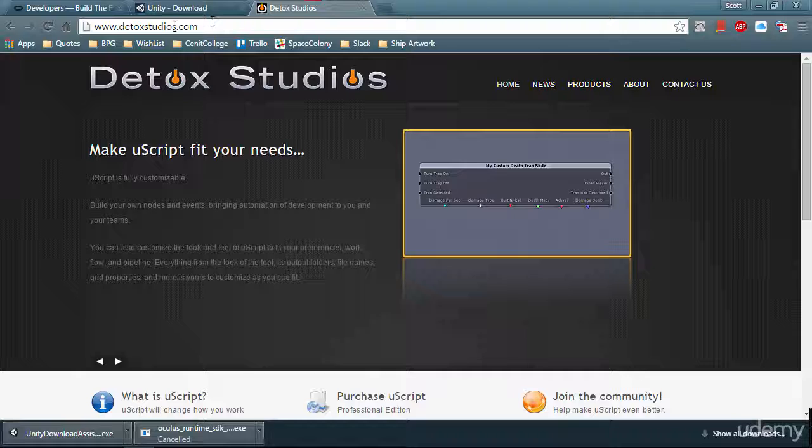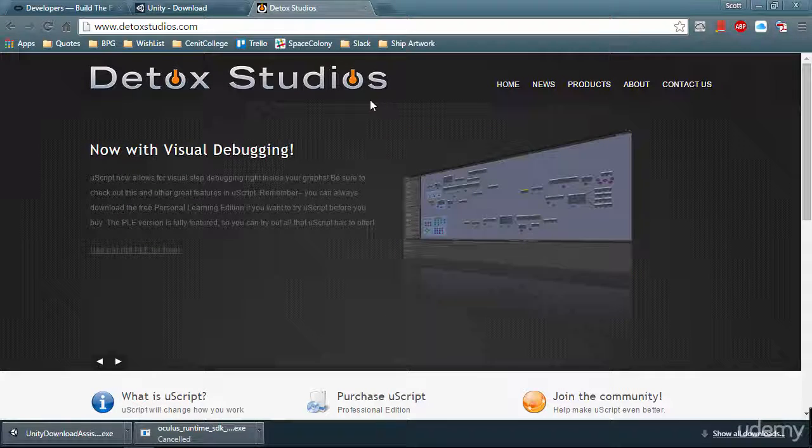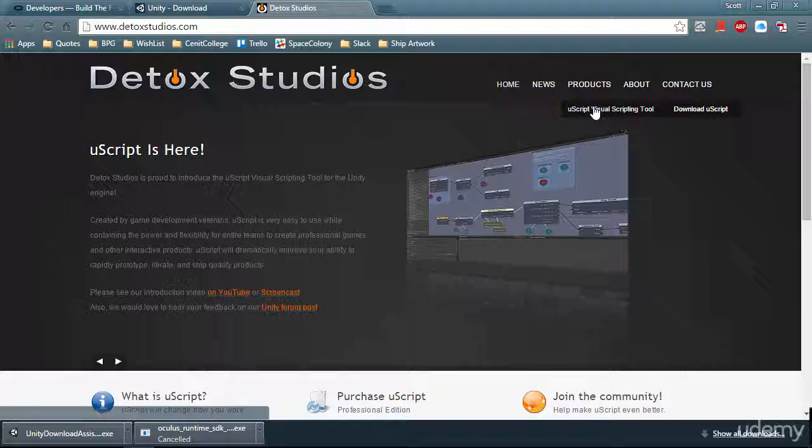Head on over to detoxstudios.com, and this is where we are going to get our visual scripting plugin called UScript. This is how we're going to be coding our short Oculus Rift game. You have one of two options. You can either get the full version of UScript, which will cost you, I'm not 100% sure, it might be 100 euros or dollars, or it might be 200 now because it's just out of beta. Or you can get what's known as the Personal Learning Edition.